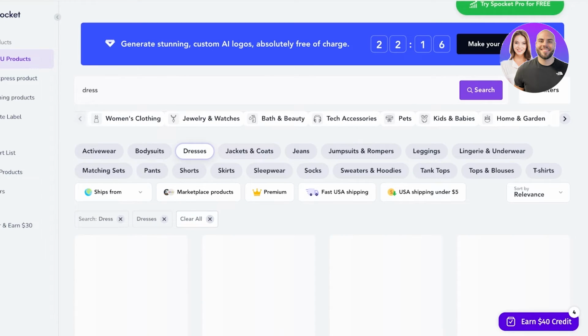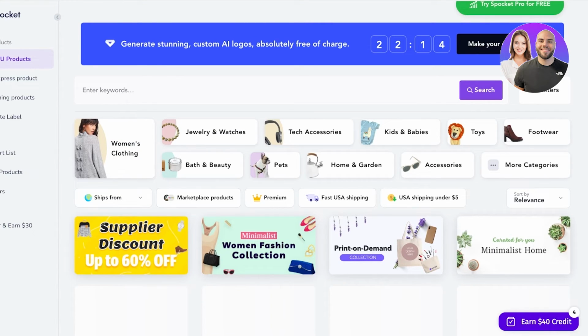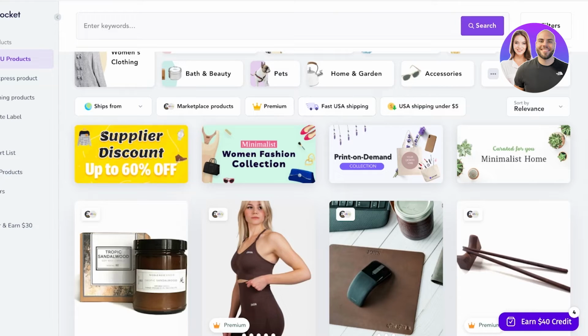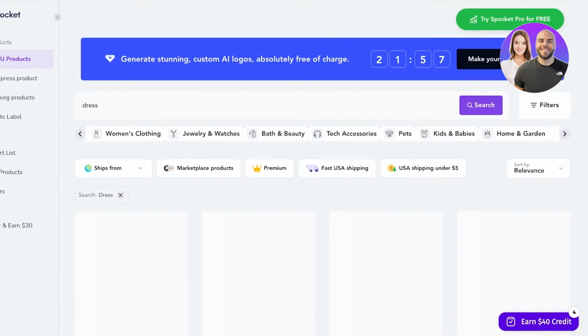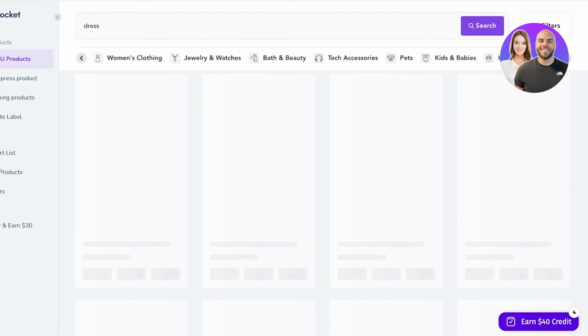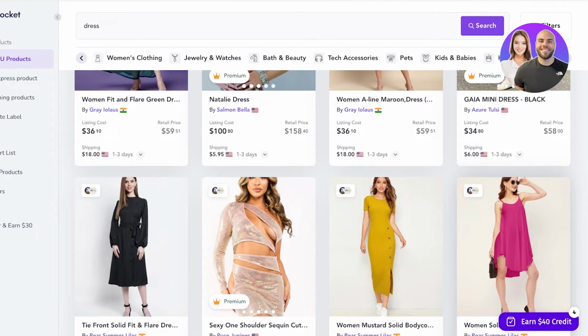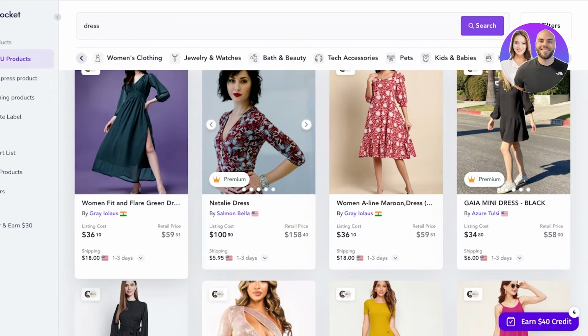Now, you have multiple different filters, such as sorting by pricing. You can also choose USA shipping under $5, fast USA shipping, premium product, marketplace product, and a shipping country. So, where does this product originally ship from? I'm going to search for dress over here, and once I search for dress, it's going to load up the results. And you guys can see over here, we have a few different options.